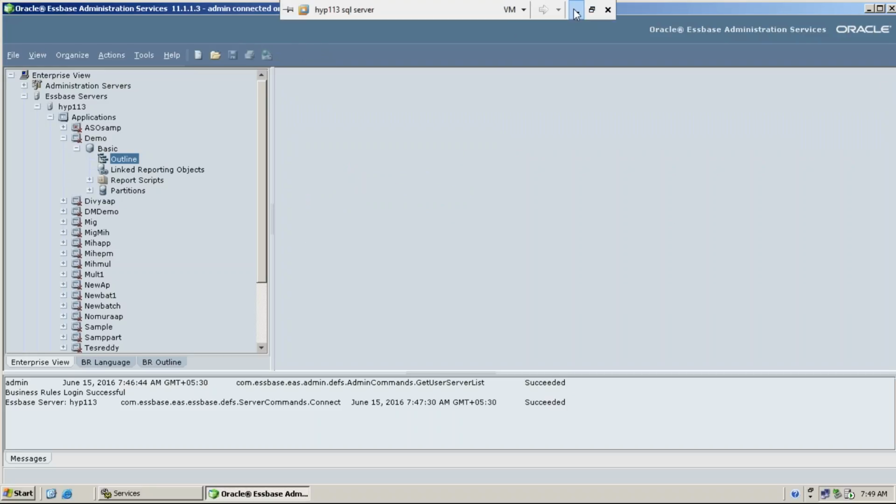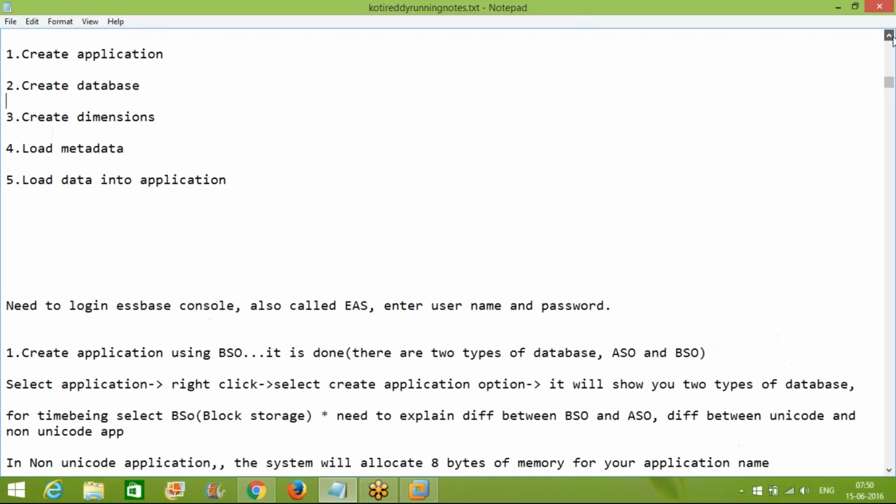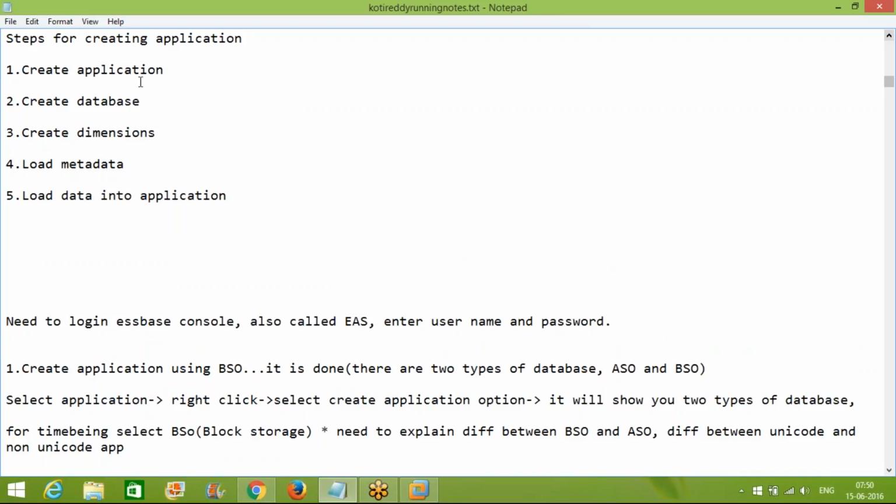Right now, what we wanted to do is create an application. My first step is to create my application. My second step is to create a database. My third step is to create dimensions.